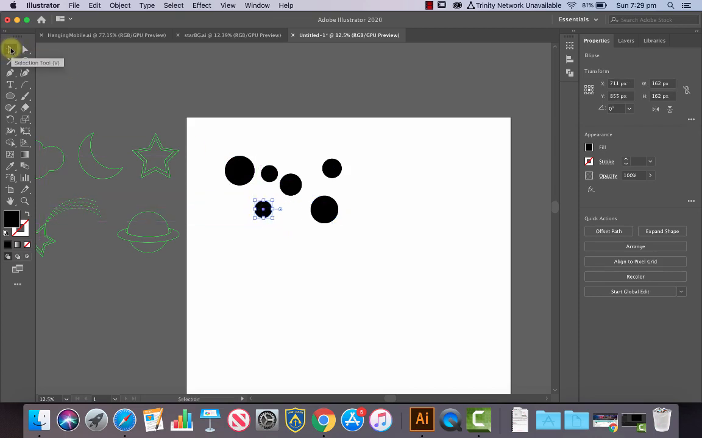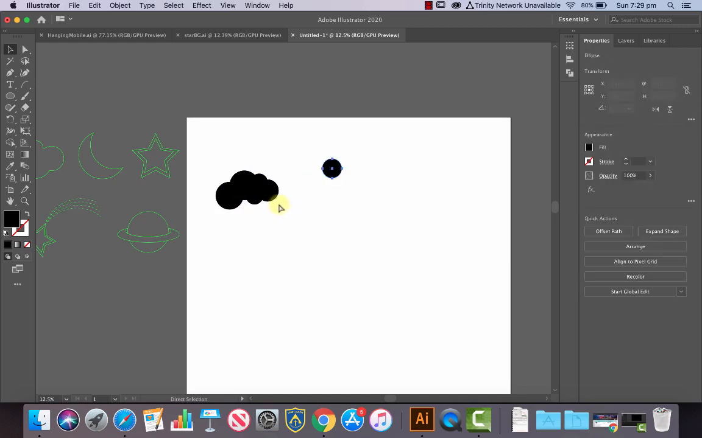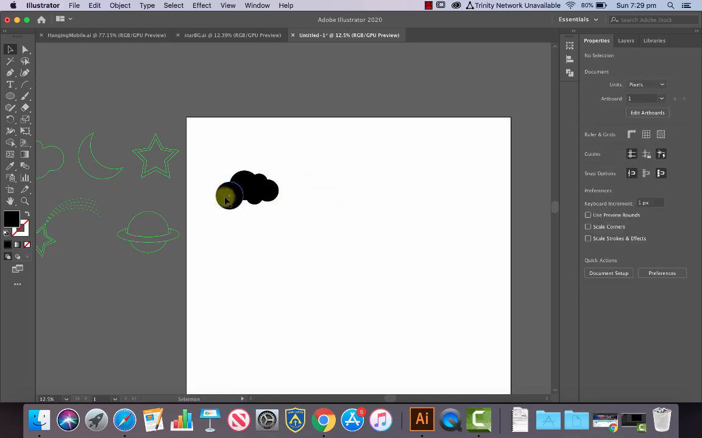Then go back to the black selection tool and let's arrange these on top of each other so they start to form a bit of a cloud shape. How's that looking? I'll leave that last one out. I think that's all we need. Move that one up a bit. There we go, there's our cloud.